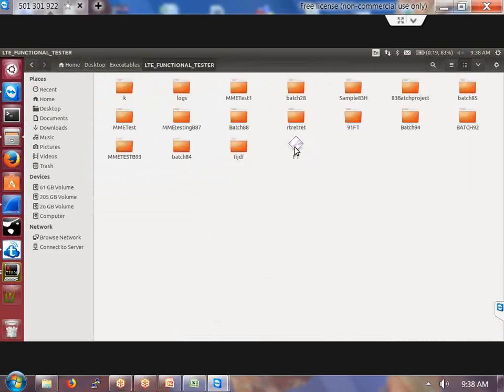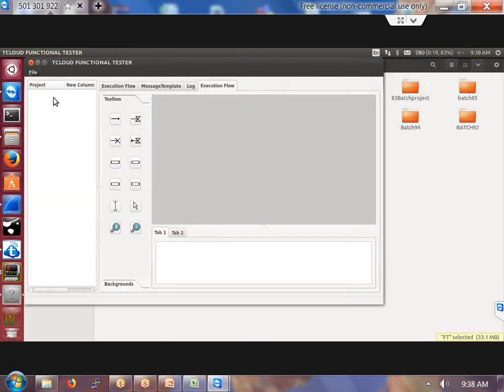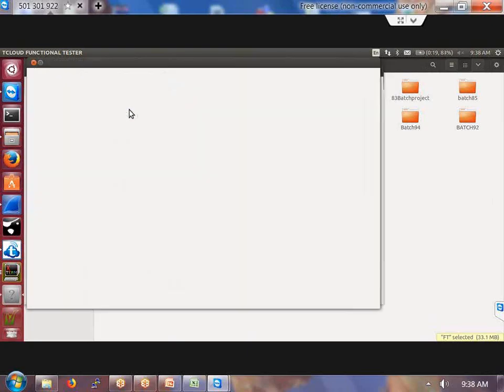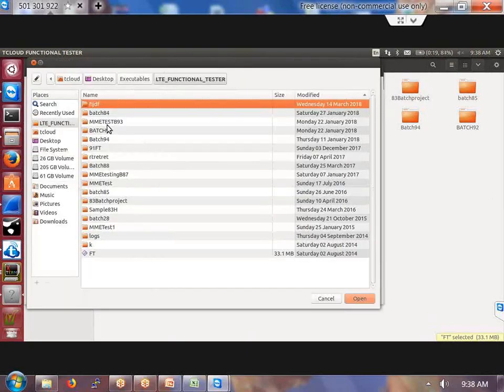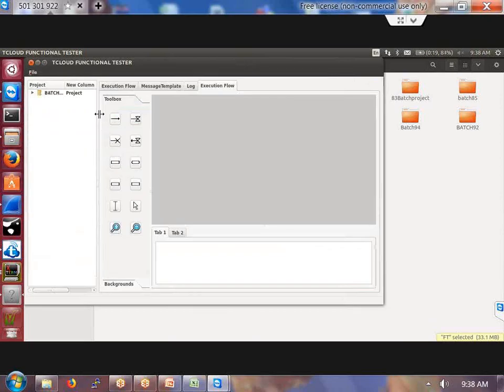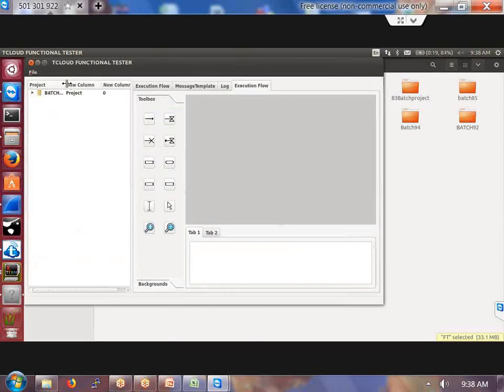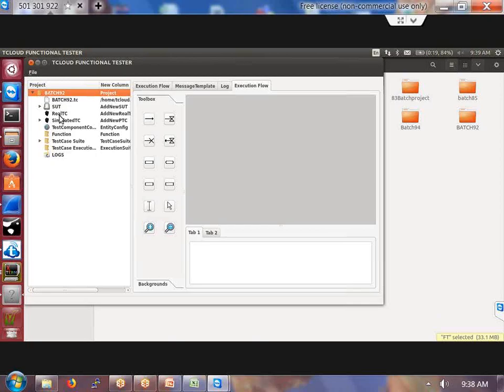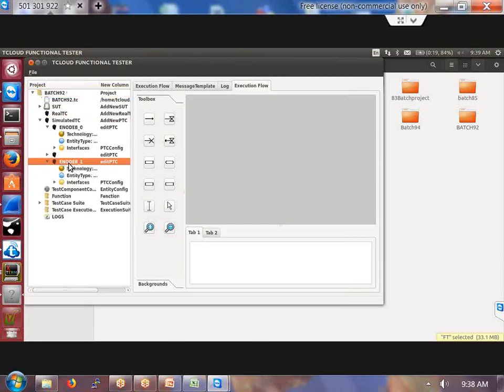So this is one other tool which we use. Again, we need to construct the project and test cases. I will take an already existing project. I'll open the project which is already there. For example, whatever project we have constructed for old batches, we take it. And in this, all the things will be there, which is the simulated component we are taking.